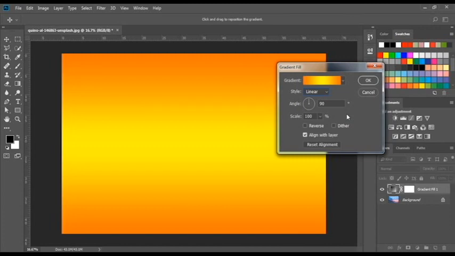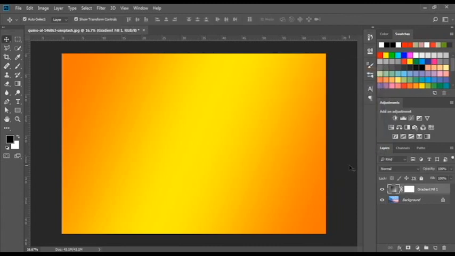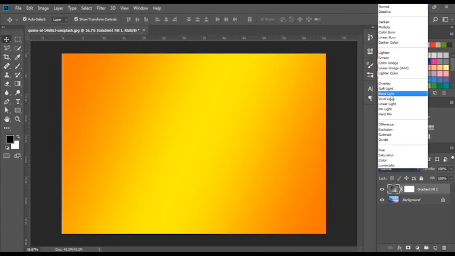We can change the angle of color as well. Just click on it and drag it, or we can put the angle number here. Now press OK. And here we can change the blending options, something like this.